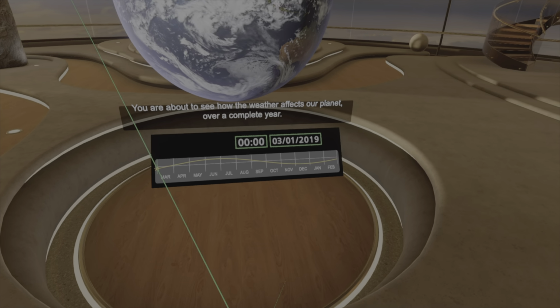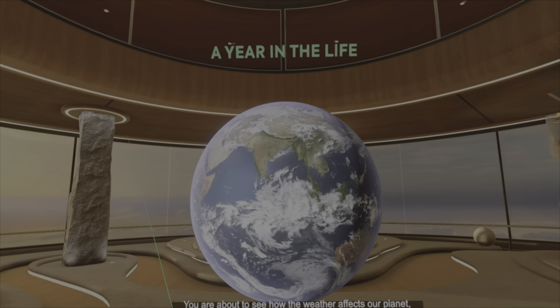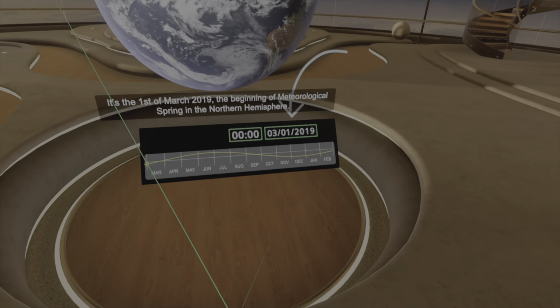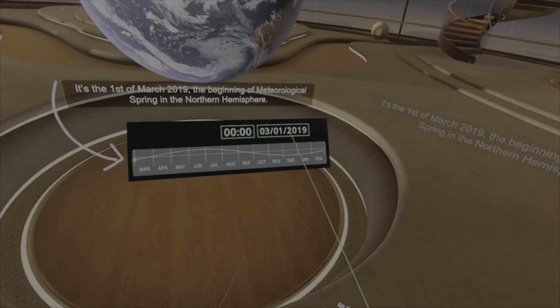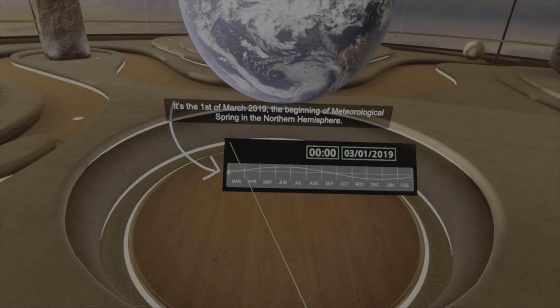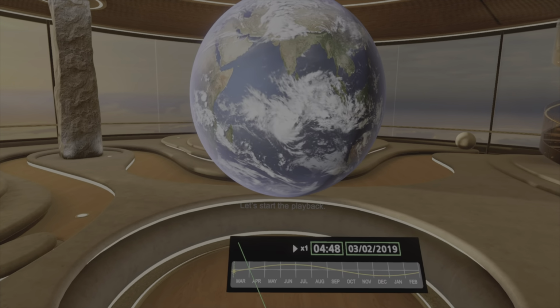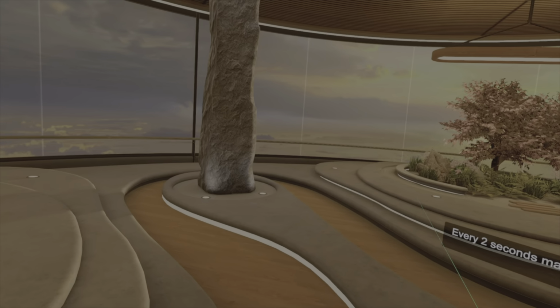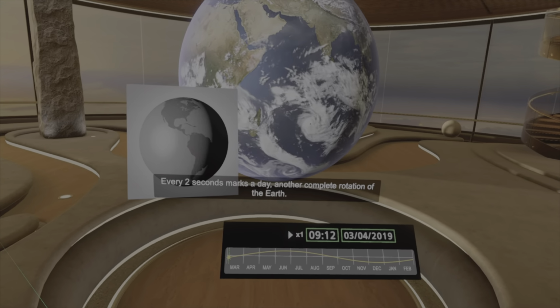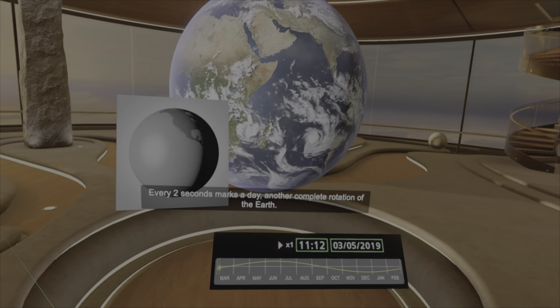You are about to see how the weather affects our planet over a complete year. It's the 1st of March, 2019, the beginning of a meteorological spring in the Northern Hemisphere. Let's start the playback. Every 2 seconds marks a day, another complete rotation of the Earth.